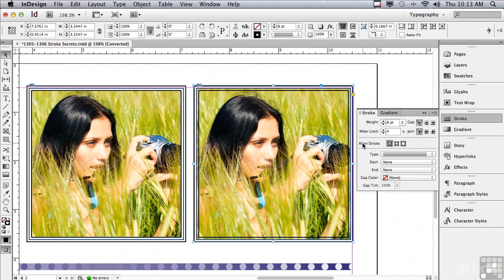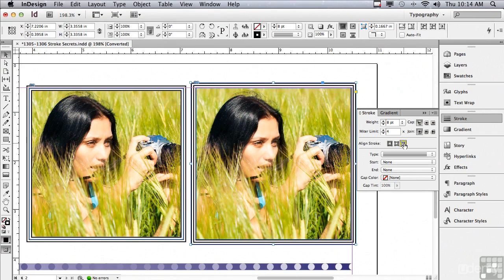Another way to fix this problem, let me select my other picture. If I align the stroke to the outside, the entire stroke is to the outside of the graphic frame, so the picture is not peeking through it. Well, what if I wanted the picture to peek through both gaps? Then I would align to the inside.